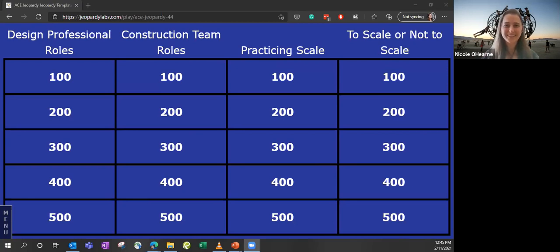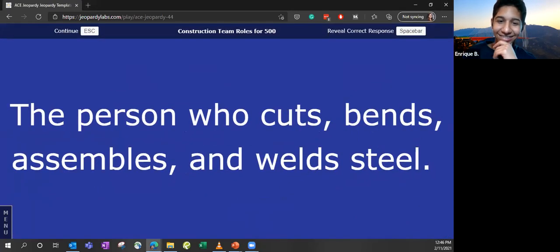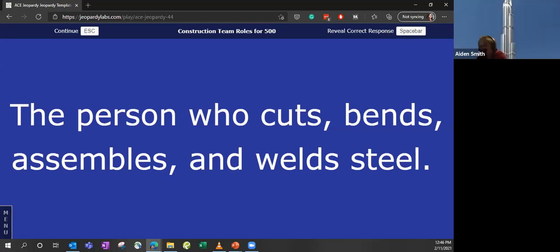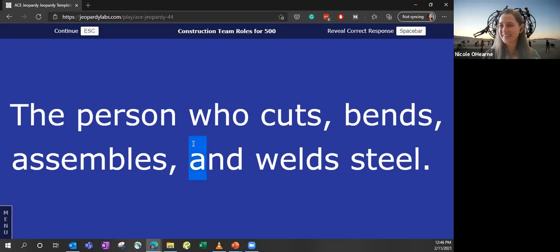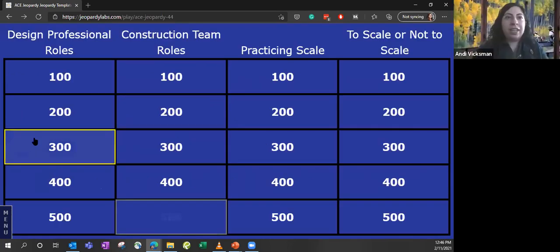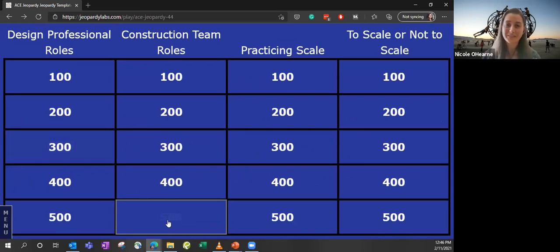Enrique, go ahead. Construction team rules for 500. All right, so who cuts, bends, assembles, and welds steel? Is it the steel fabricator? Awesome, you got it. Oh, how do I do this? There we go, yay. You have to hit the spacebar, then escape. I don't think it tells us if we got it right, but you guys got that right.